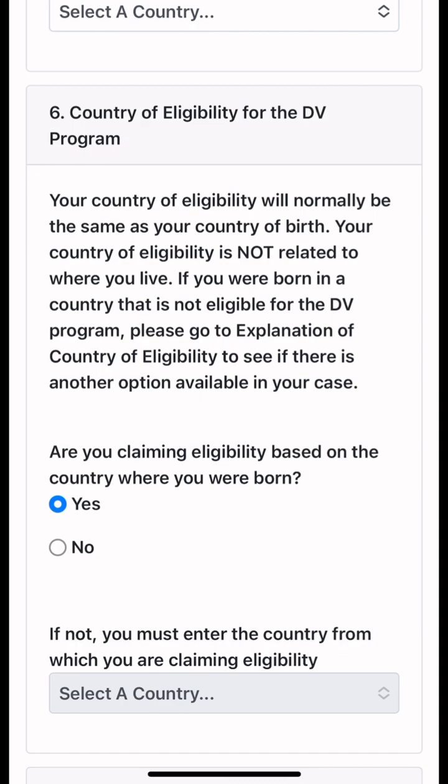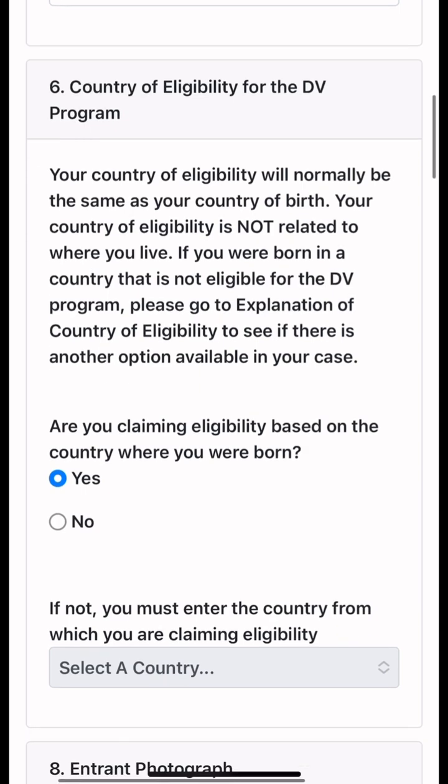So when you select your country, the next part is to select country of eligibility for DV program. Now make sure you read this note that says your country of eligibility will normally be the same as your country of birth. Your country of eligibility is not related to where you live. If you were born in a country that is not eligible for the DV program, please go to explanation of country of eligibility to see if there is another option available in your case.